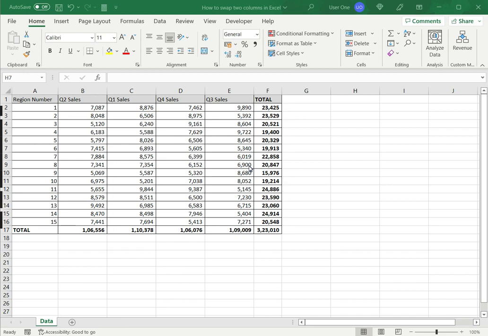So in this example, we have a table in which all these columns seem to be a bit mixed up. So I want to swap them. I'll have to swap the Q1 sales and Q2 sales, and similarly the Q3 and Q4. There are two ways of doing this. The first is to drag and drop the column.